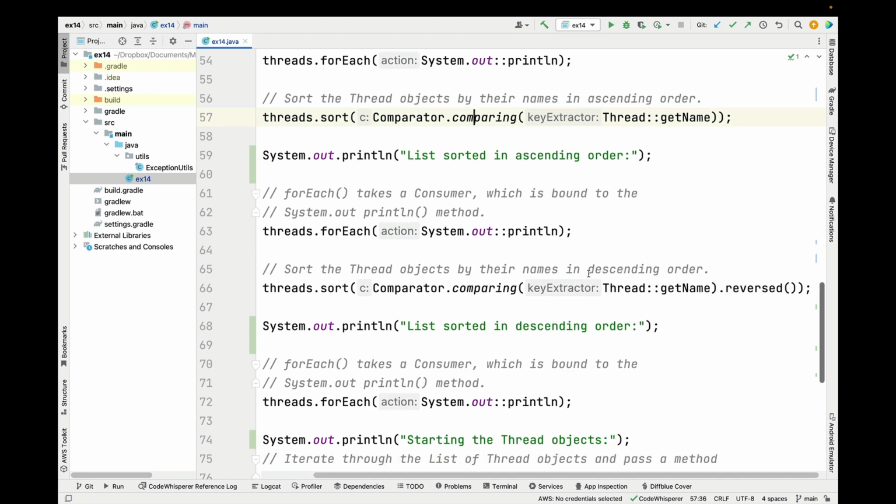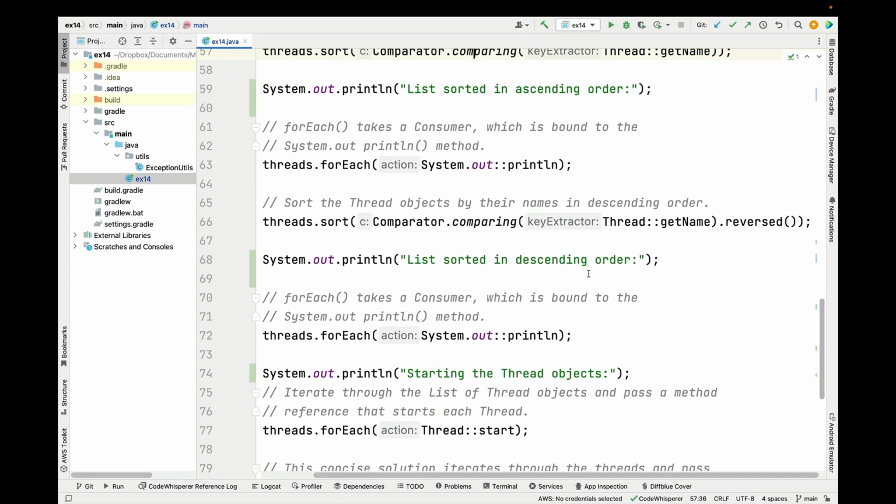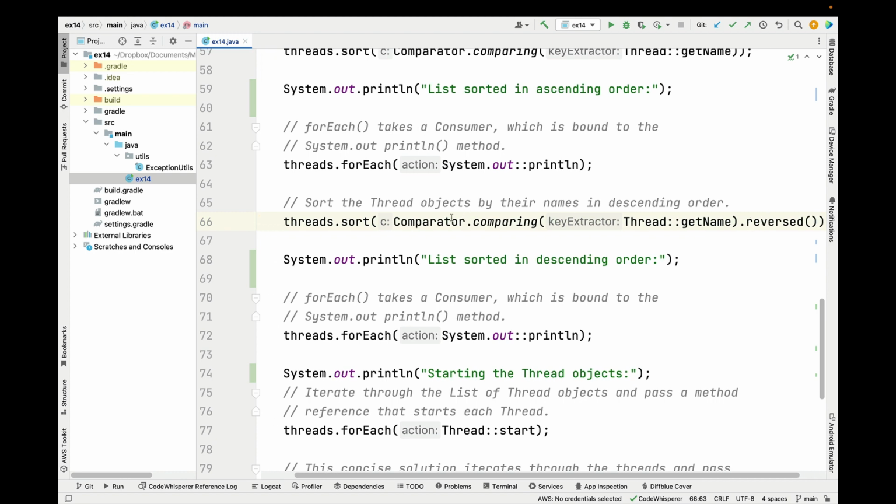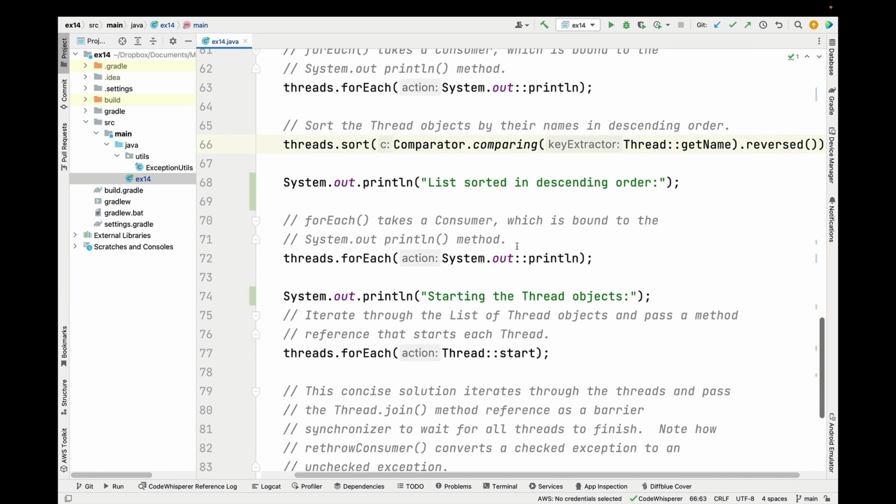Now, just for fun, we're going to go ahead and sort the thread objects by their name in descending order. You can see how we do that. We use Comparator.comparing. We pass in the Thread::getName function, and then we apply the reversed method that is applied to the result of what comparing returns. And so we end up calling sort, and it'll sort by name in descending order. So that, of course, would be Mo, Larry, and Curly. And we get that result when we print things out using forEach and System.out::println again.